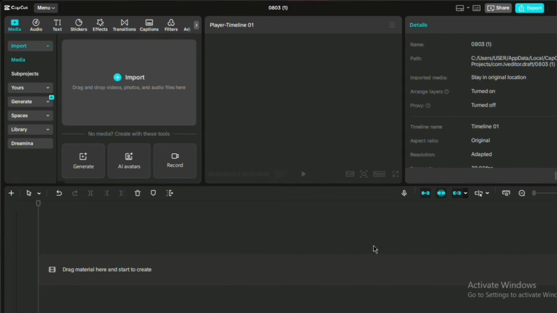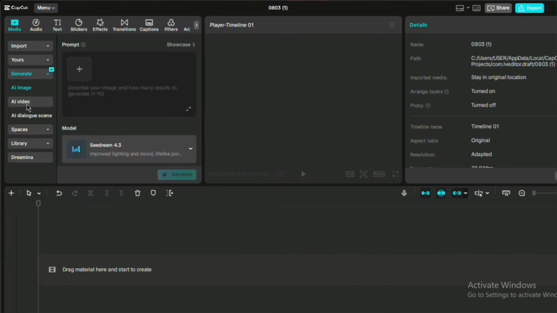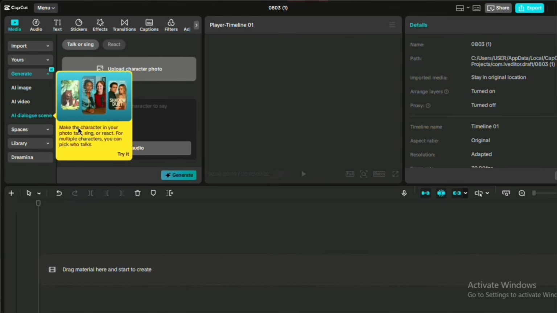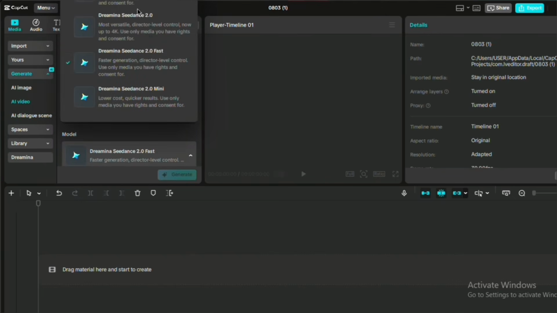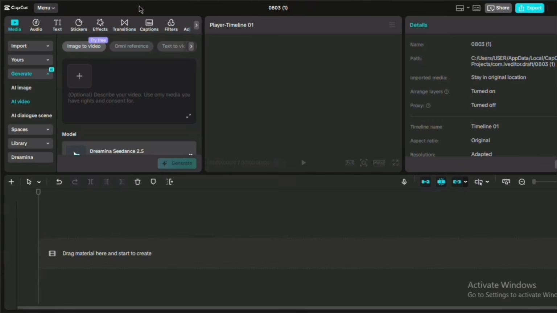Now we're gonna generate our AI video using the latest Seedance 2.5 model. To do that, simply click on Generate. From here, you can create AI images, AI videos, and even AI dialogue sync. But today we're going to generate an AI video using the latest Seedance 2.5 model, and the best part is you can generate videos up to 30 seconds long in a single generation. So let's see how it works.